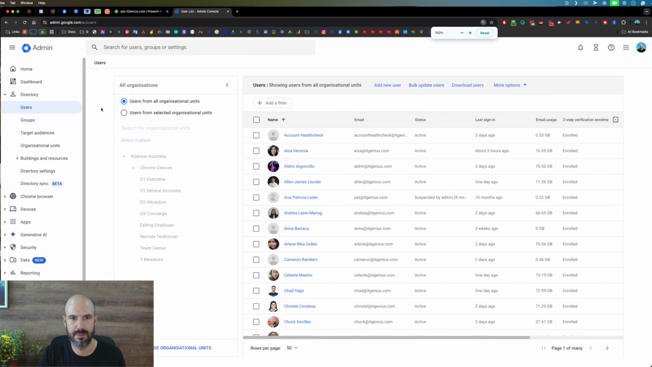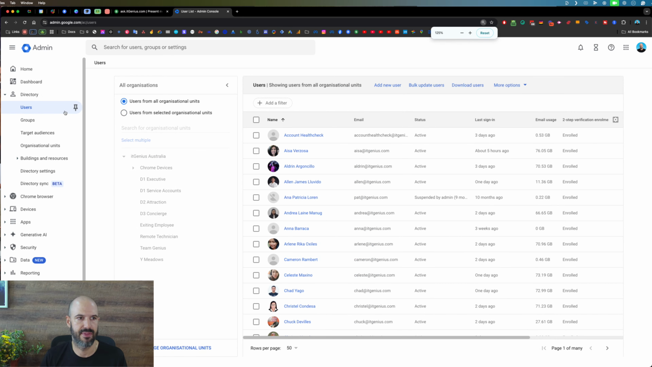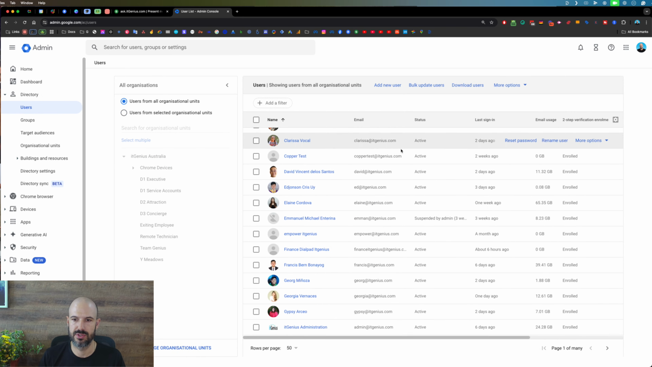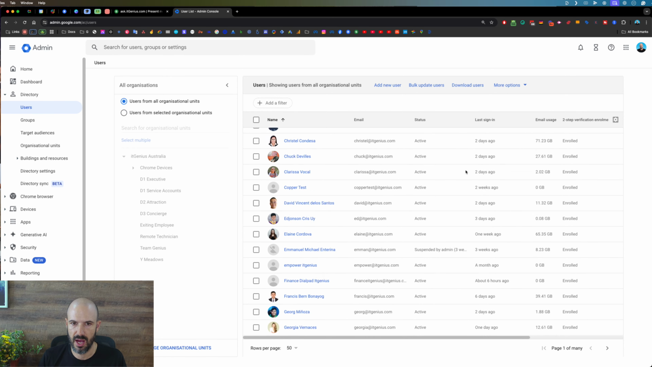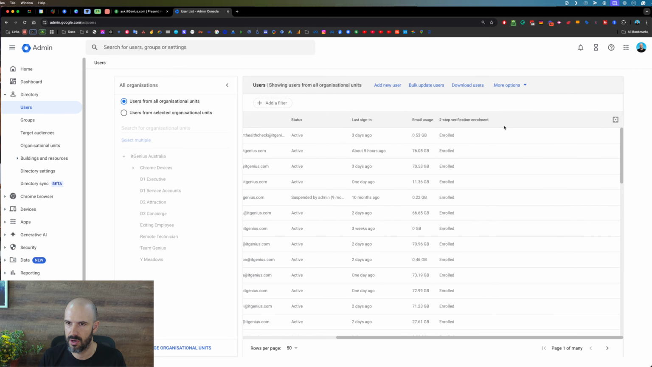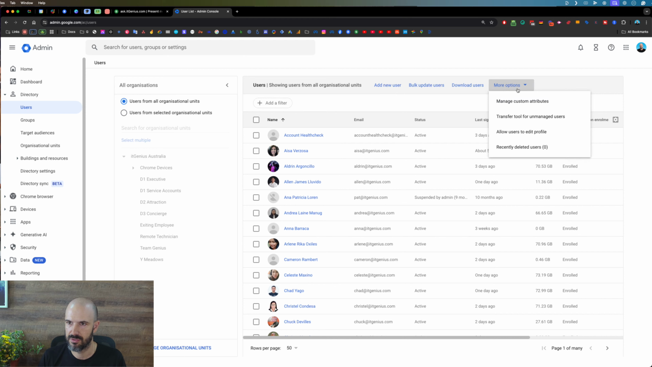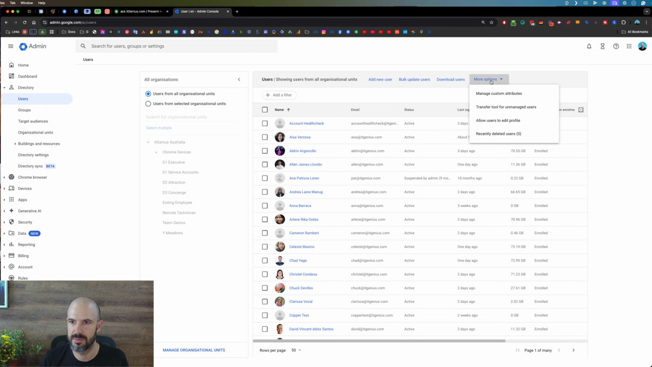So if you log into the admin panel, admin.google.com, and you go to your directory and then to users, you'll see all the users in your account. And you'll see that some of these users are administrators. Now, is this going to show me in this panel if they're administrators or not? I'm not sure. Let me see if I've got view options. There used to be a way to change the columns here, but I don't know if it's going to show it to me anymore.